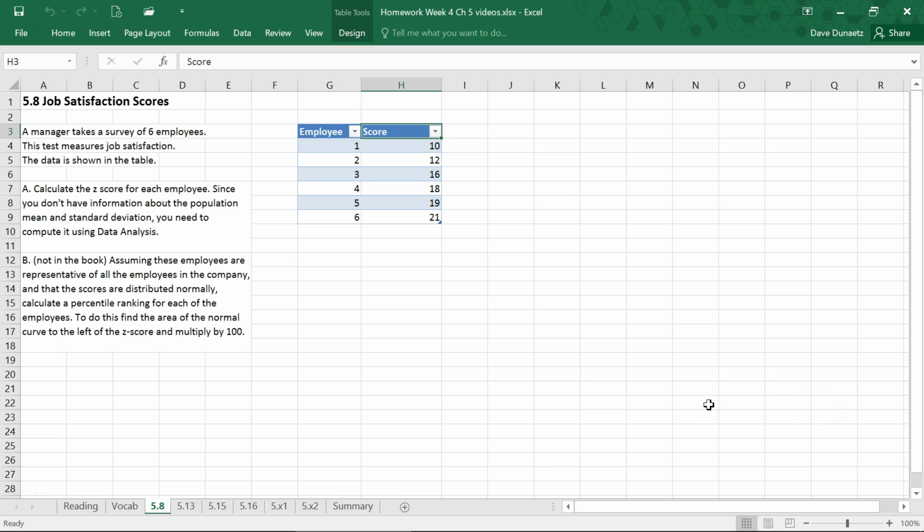In this problem, we have some data. Let's say that a manager takes a survey of 6 employees, and this test measures job satisfaction. And we've got the data in the table here for the 6 employees and what their score is. The first thing you're supposed to do is calculate the z-score for each employee, and then we're going to calculate the percentile rank for each employee.